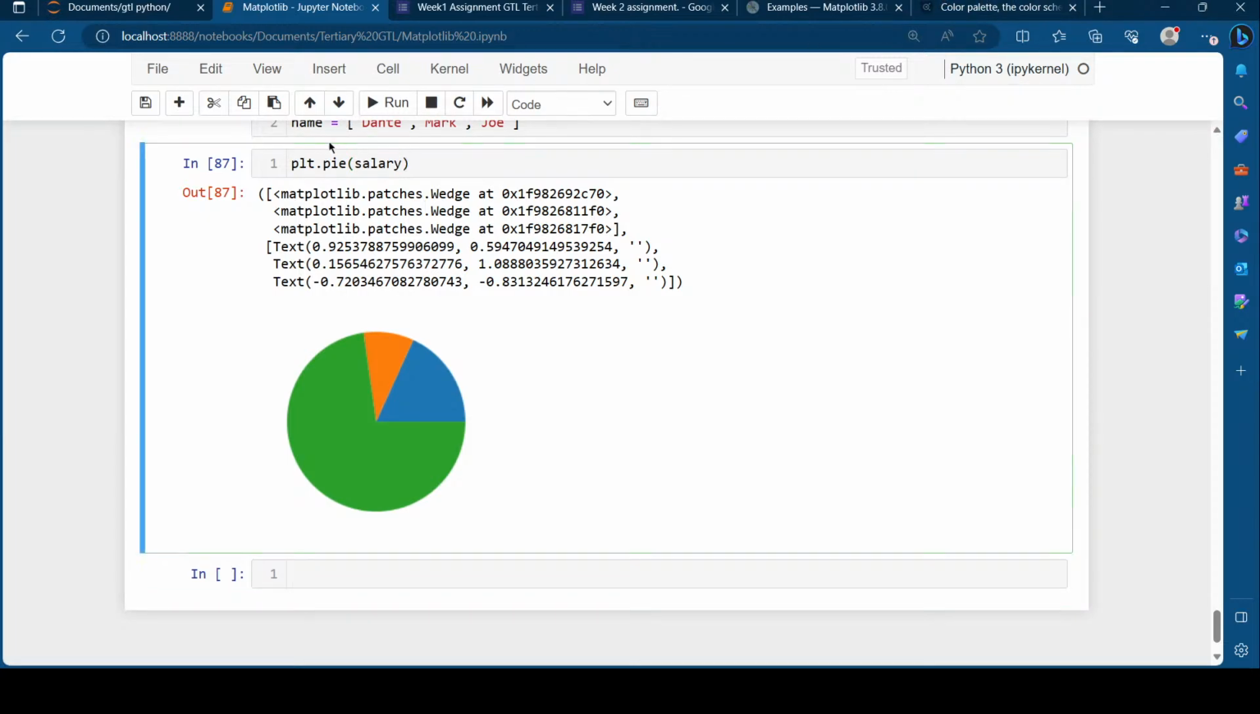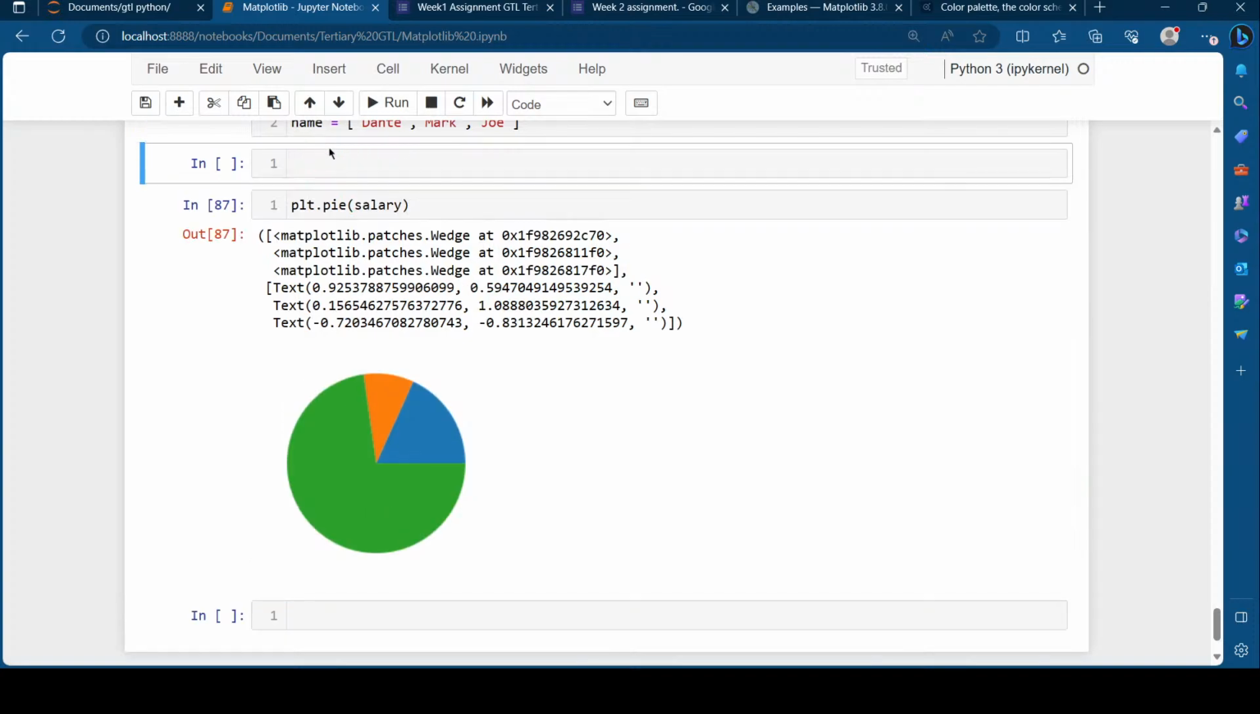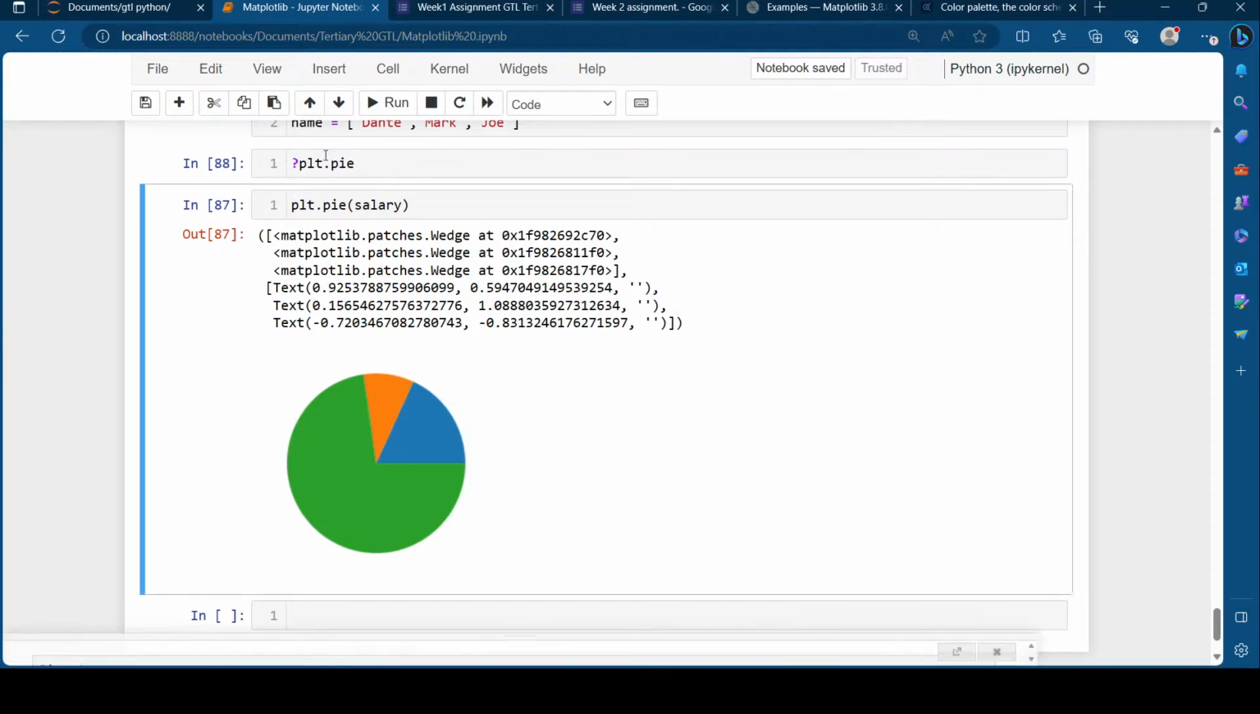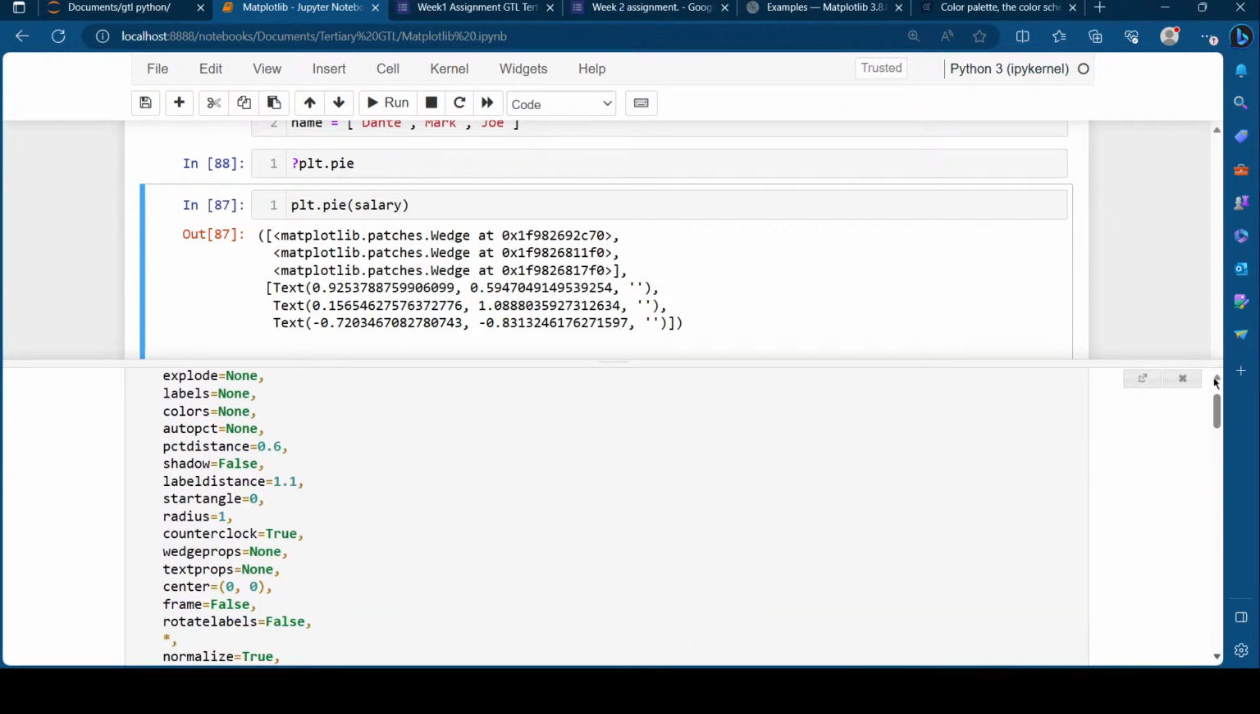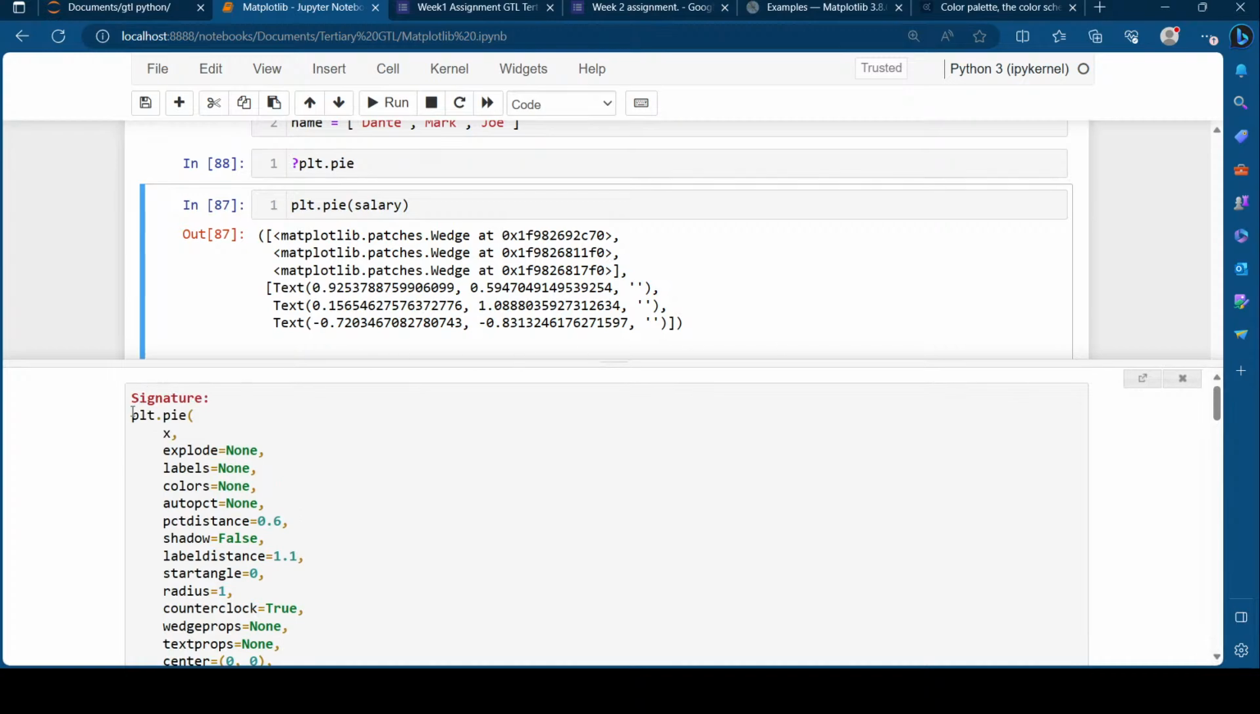Let me do this so you know the syntax well. Let's ask Jupyter about plt.pie. So you see that, you have plt.pie. You will get the x. The x is the numbers, which is what we called salary. We have explode. I'll talk about explode. But we have labels. So labels is what I'm coming to talk about now. As I said, nobody knew what the green was, what the orange was, what the blue was.